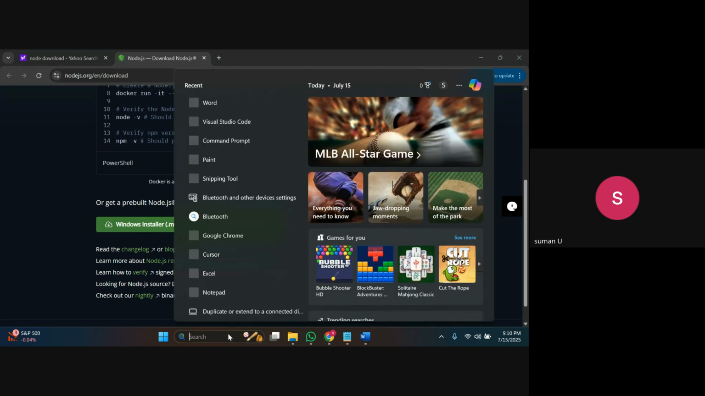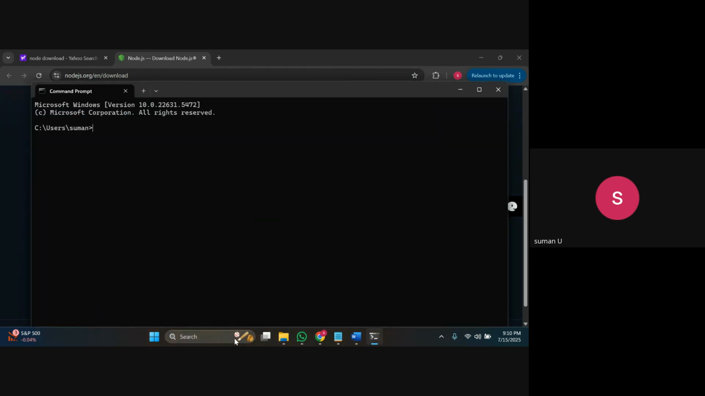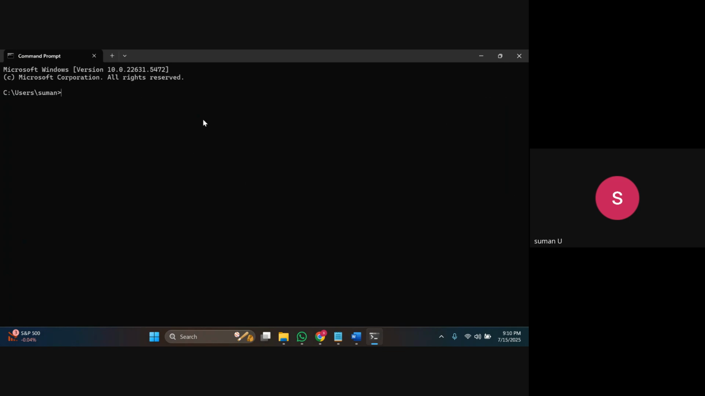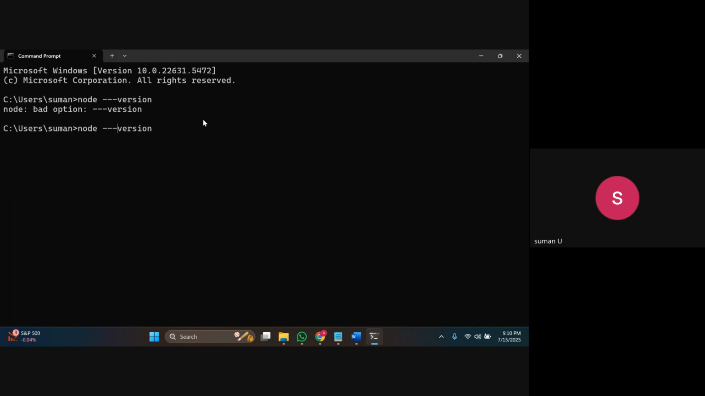Then you need to open your command prompt and check whether both got properly installed on your machine or not. For that, you need to type node --version. I had given 3 hyphens, so it is not working. Just give 2 hyphens. It should show the current version of Node that is installed on your machine. And as I said, if you install Node, you will automatically get npm as well. So you need to type npm --version.